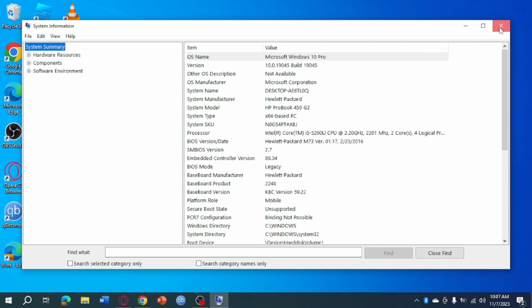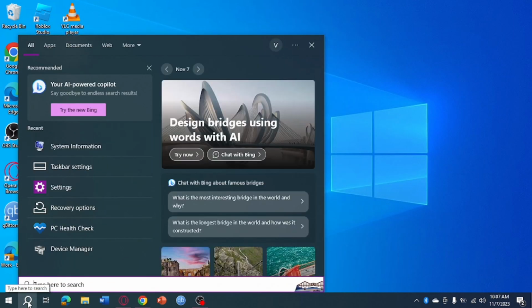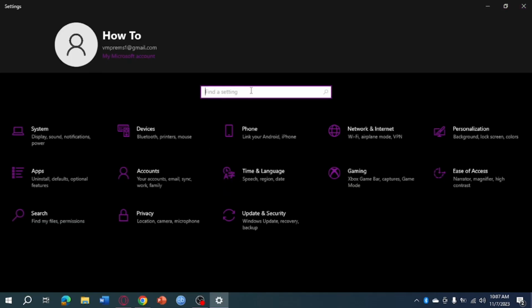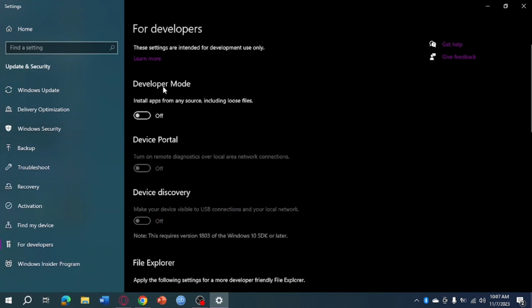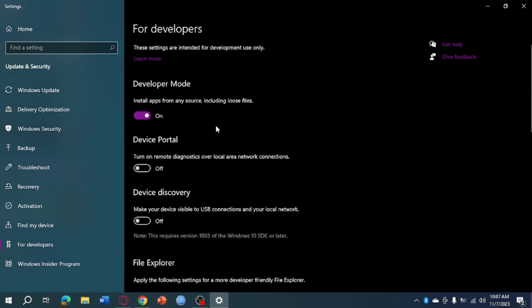So the next thing that you need to do is you need to head over in here, search for settings. And then from in here, we can just search in here for developer. So in here, just click on the developer settings. And then make sure that developer mode is turned on. So let's click on this and click on yes right here in order to turn it on.